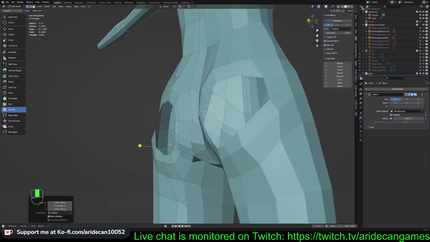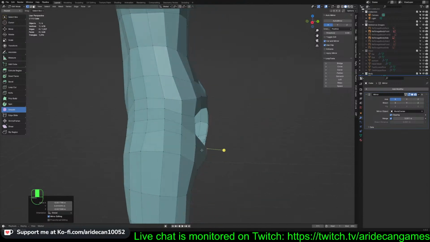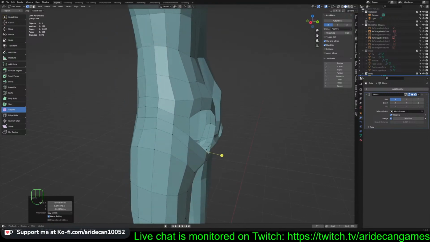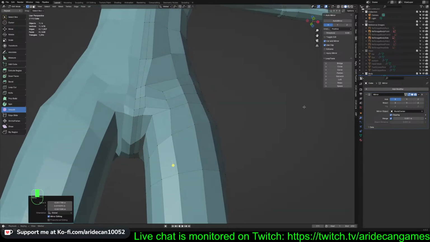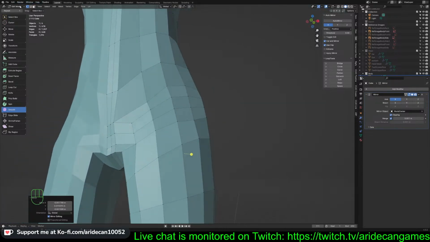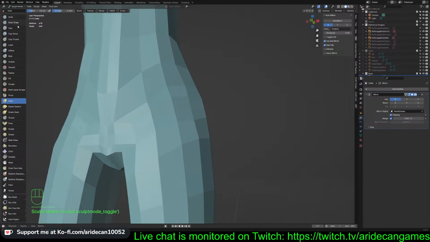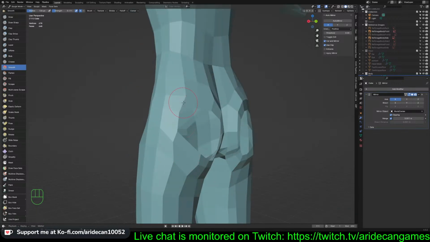Yeah, when I get in here with the inflate brush, it's going to look a lot better. All right, anyways, smooth this out. There we go. We like smooth geometry. That's what we like doing. Maybe a little bit of smoothing here. Geometry, we're in. And then we can smooth out this butt.